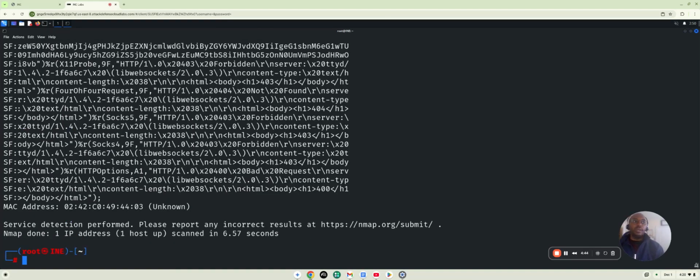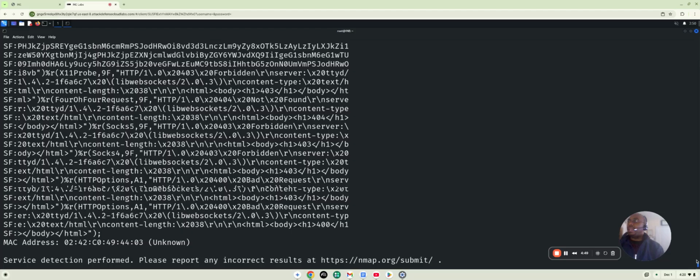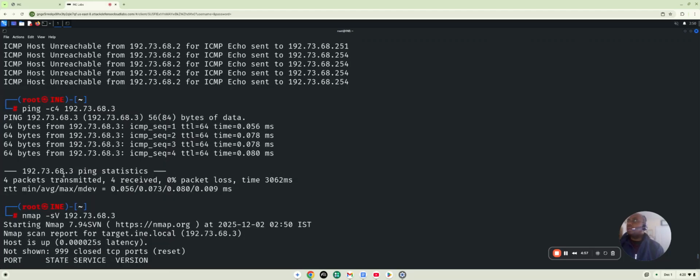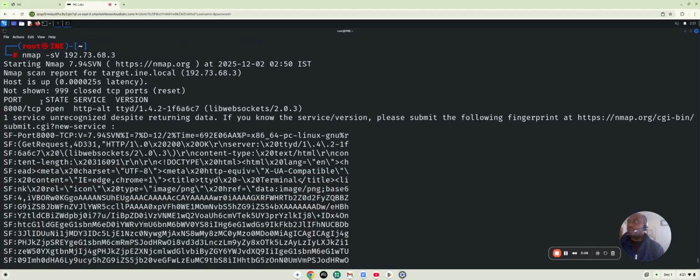All right, so we have a bunch of weird looking output here, but the main thing we want to take a look at, if I can narrow down, there we go. Not quite there. Let me scroll down a little bit more. Okay, it's here. All right, so we can see that port 8000 is open and it's running HTTP. It's an alternate HTTP port, and it lets me know exactly what version of that is running.